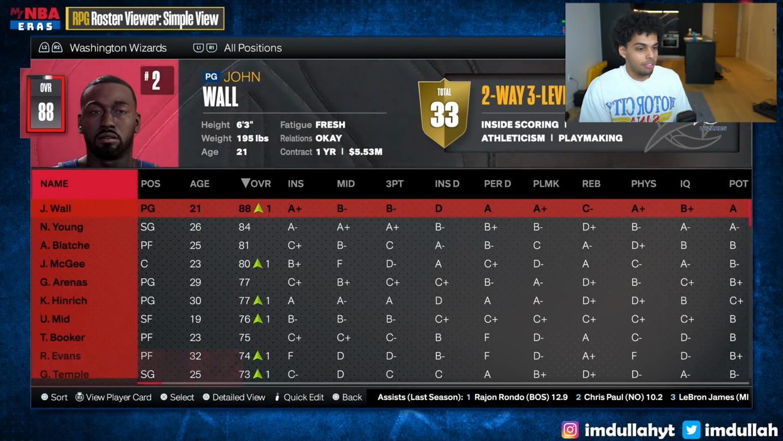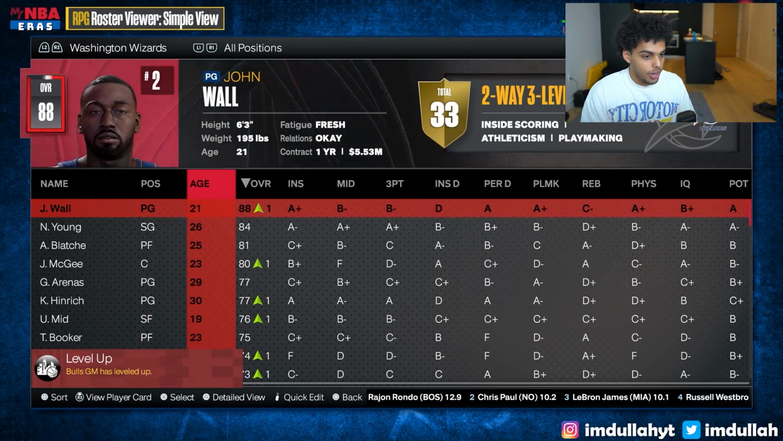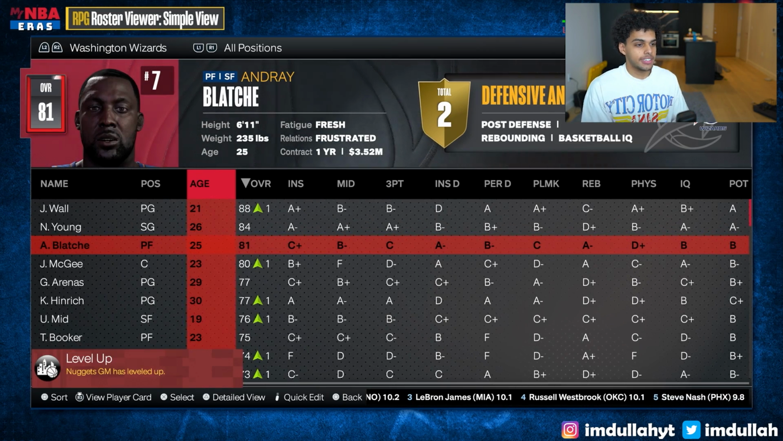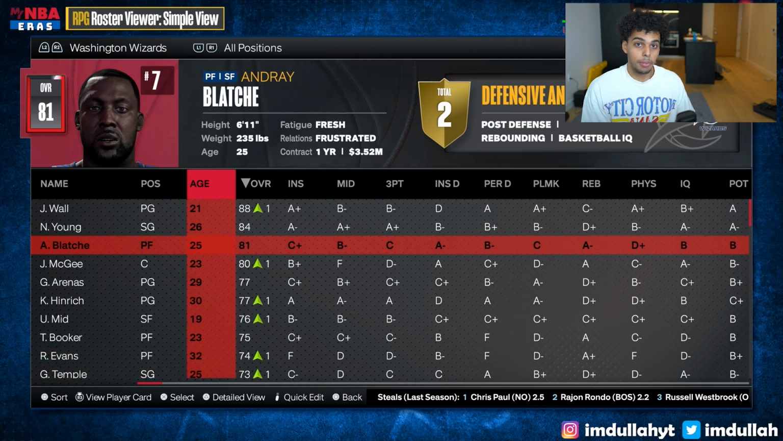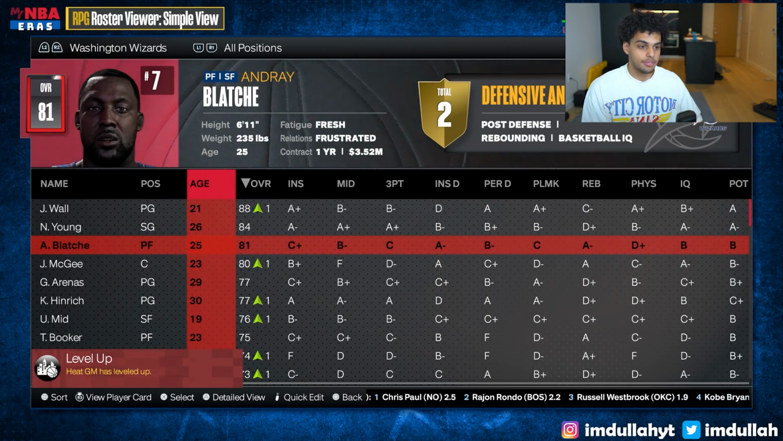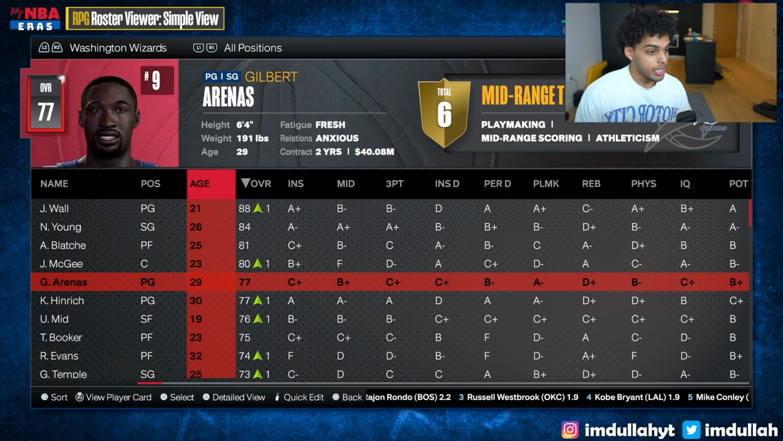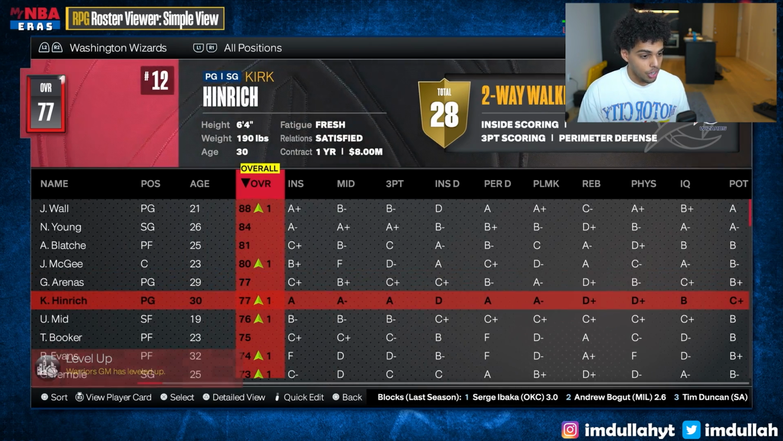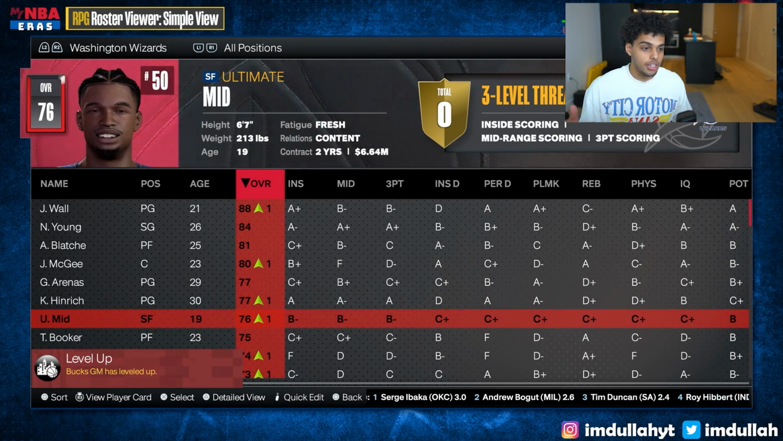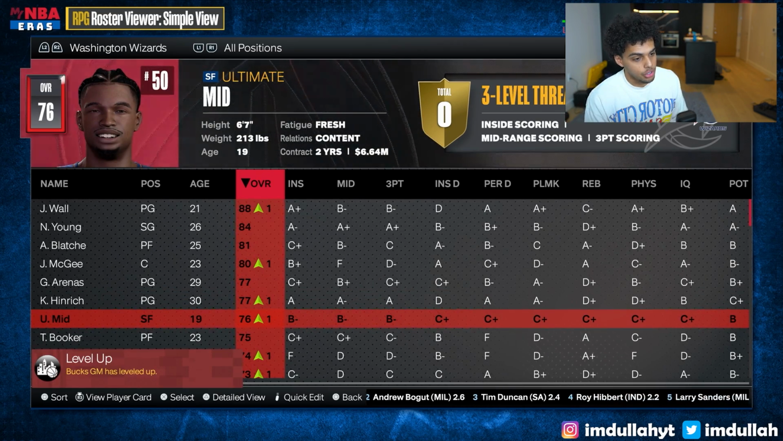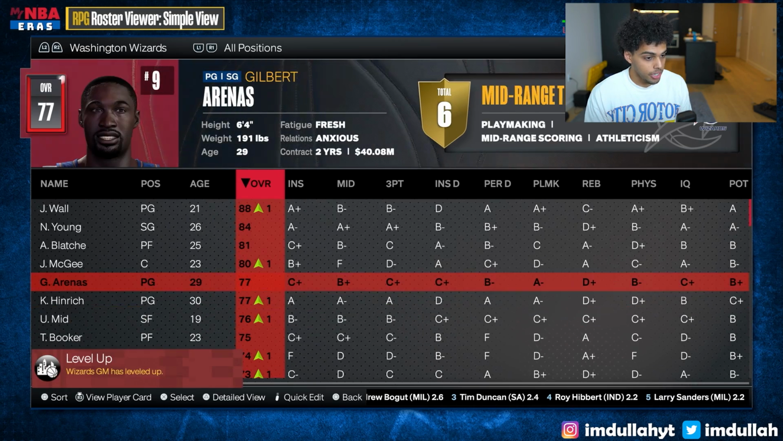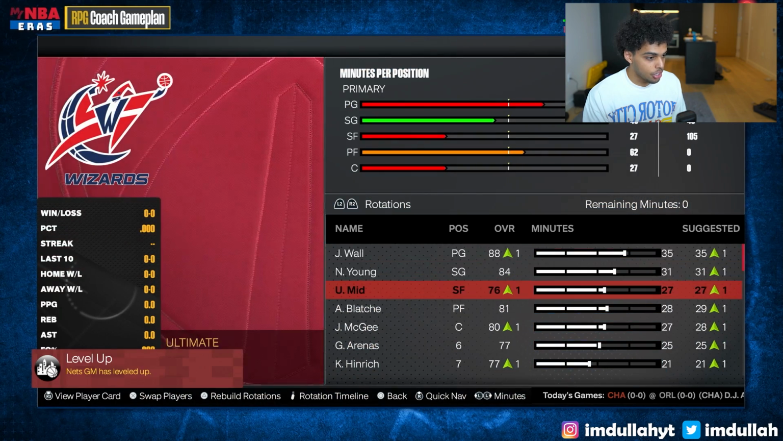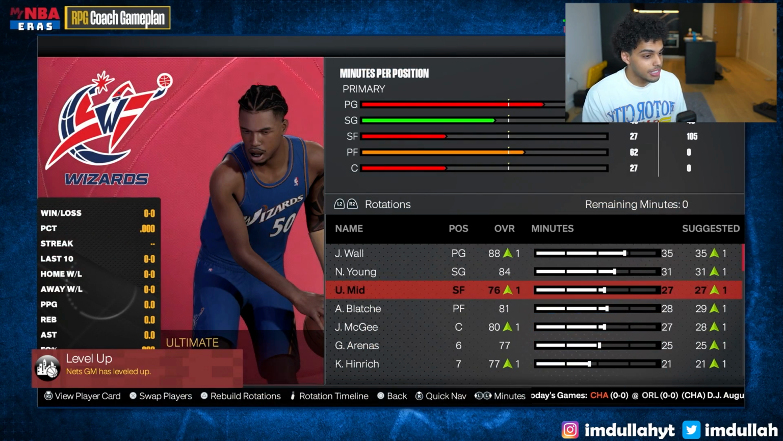So the Wizards have John Wall in his 2nd NBA season right here, alongside Nick Young, Andre Blatche. Bro, that's a crazy last name. It's like satisfying. Blatche. JaVale McGee, we got Gilbert Arenas, who kind of fell off, only 29 years old, but a 77 overall. And then Ultimate Mid, I forgot to mention, I made him a small forward because he's 6'7", usually a small forward. And funny enough, he's our best small forward on the team, which means that should make us an instant starter. Yes, sir, playing 27 minutes a game.